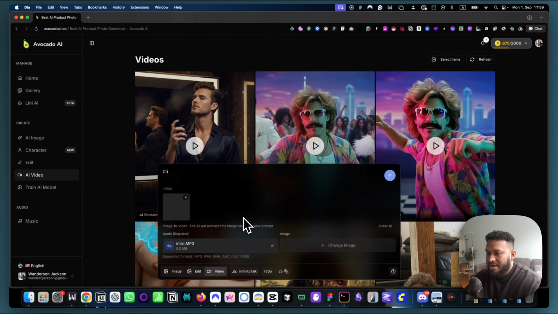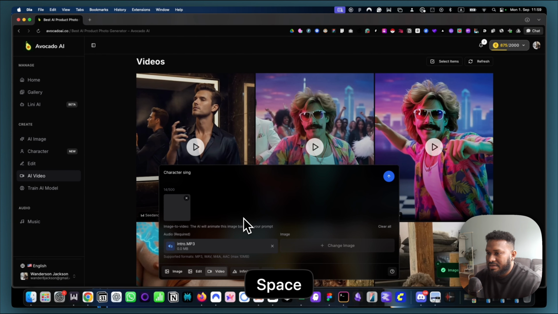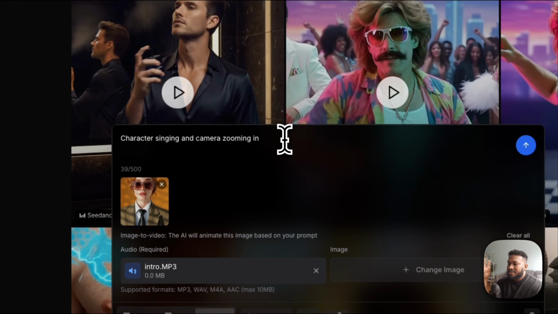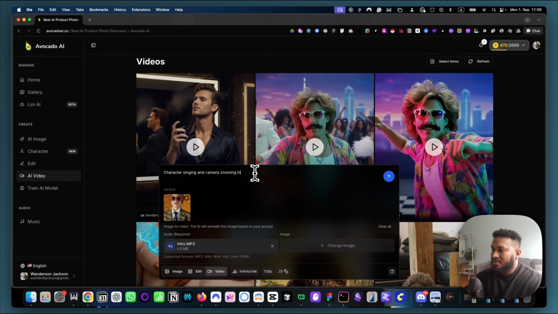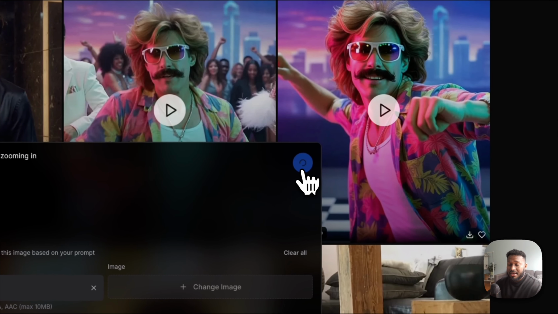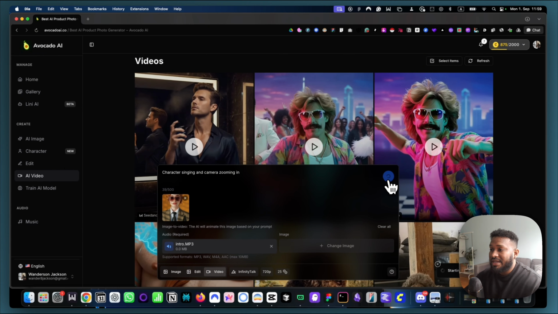So we're going to say character singing and camera zooms in, zoom in. Okay. So yeah, this is just the first part. We have the character, we have part of the audio. All we need to do is just generate, and it's going to start generating this video.